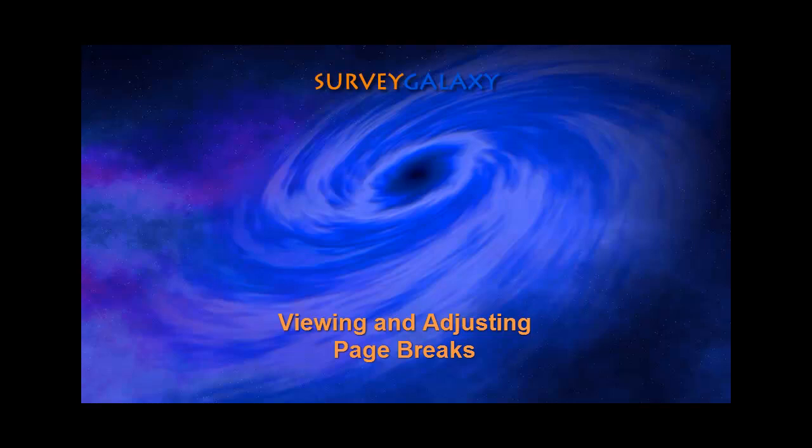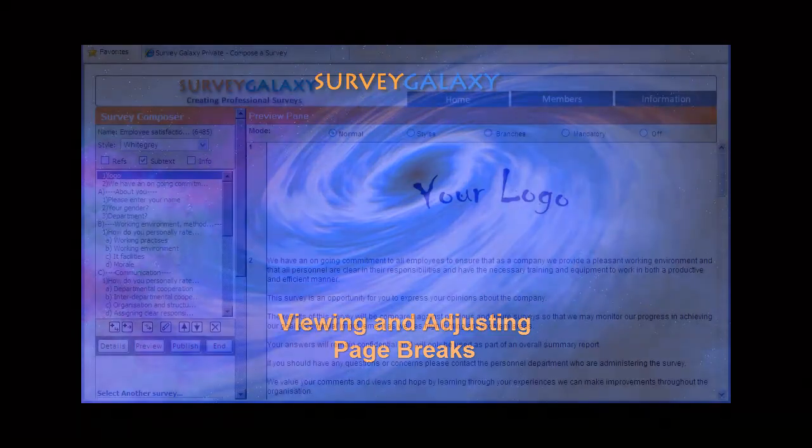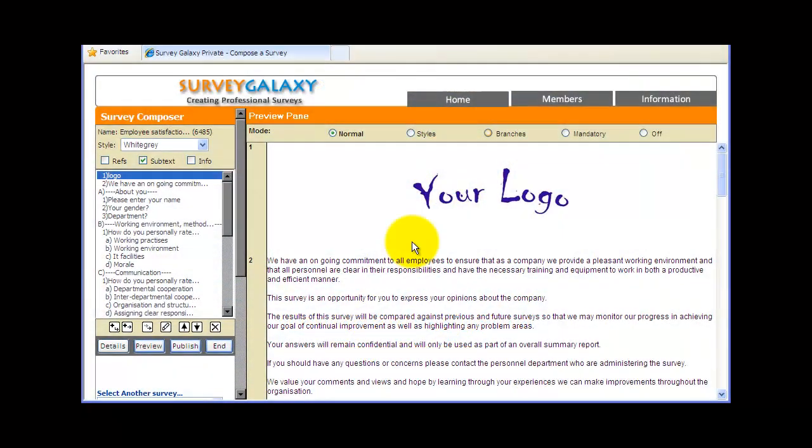This tutorial shows how a survey's page breaks can be viewed and managed. The default setting for a survey's page length is set to Auto-Detect. Auto-Detect will insert a page break after every 7th item, unless branching has been applied.